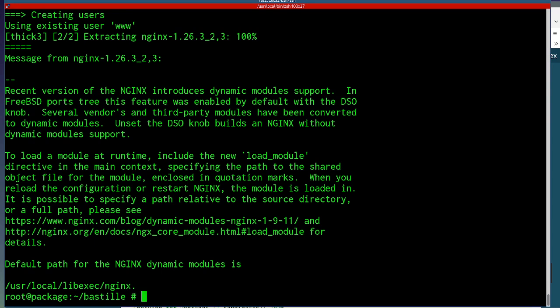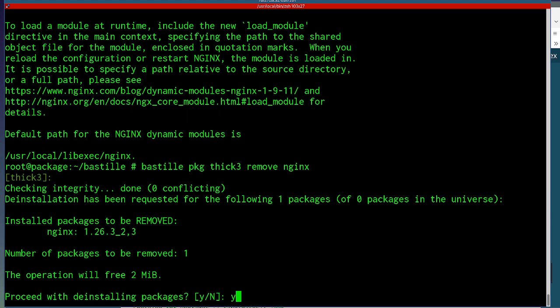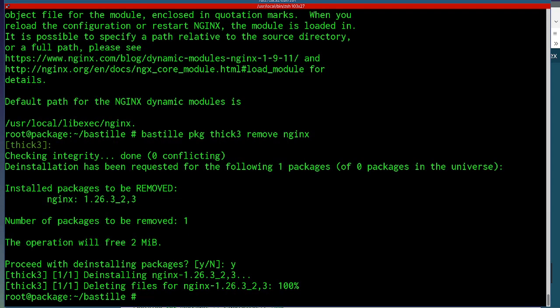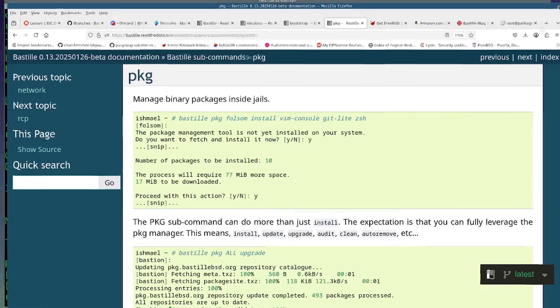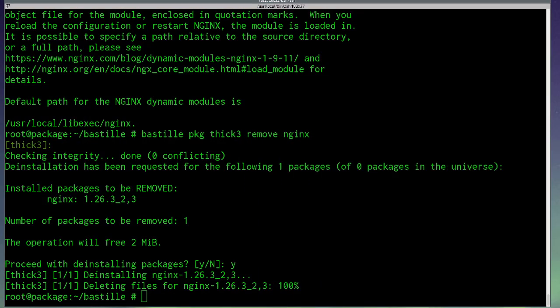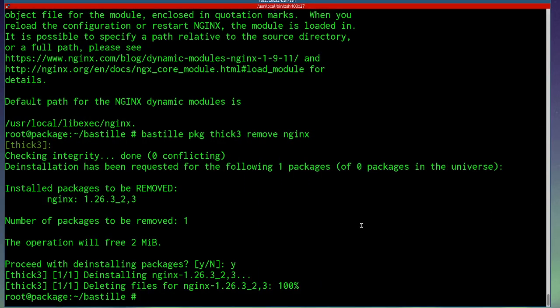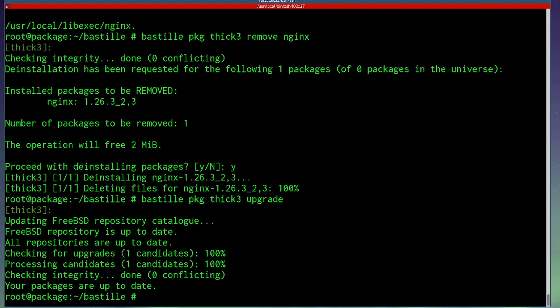Now, I didn't mean to put Nginx on that one. I just deinstalled Nginx off of it. Oops. Let's run upgrade. All the packages are up to date.